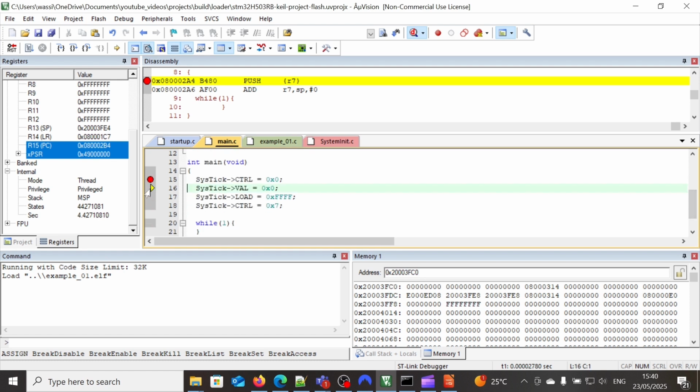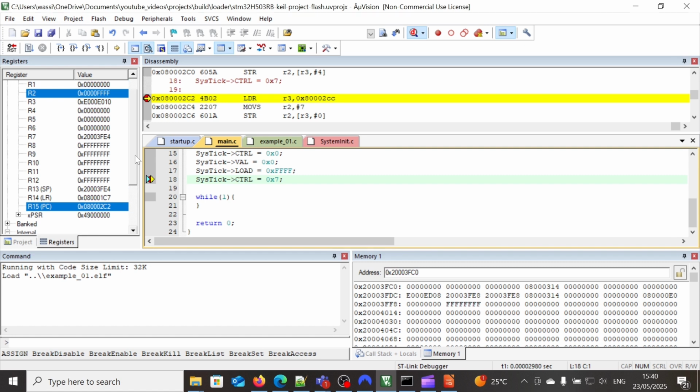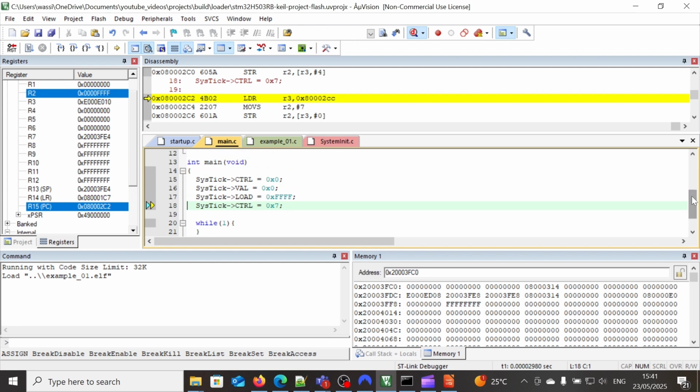Now, we'll first analyze the current state of our main program. Our main program is executing in thread privilege and using the main stack pointer. This is the first thing. Second, this is the value of our link register. Once we jump to the interrupt service routine, it will be updated with this magic value, xreturn. Also, those registers will be saved into the current active stack area, and to be more precise, we'll have a partial saving of those registers: the scratch registers, R12, link register, program counter, and XPSR register.